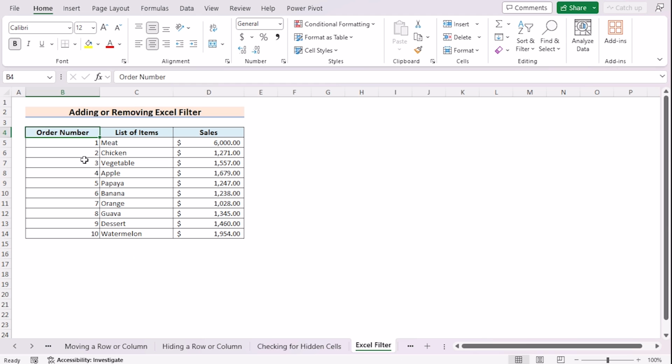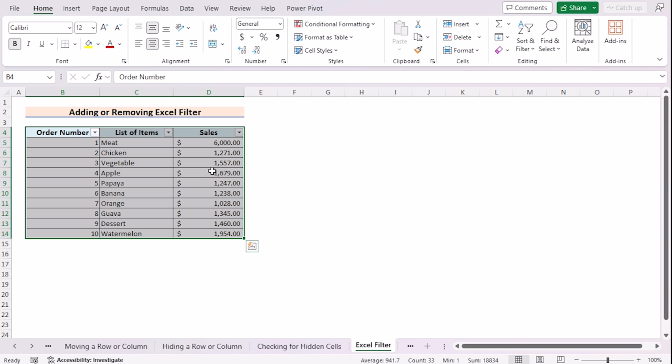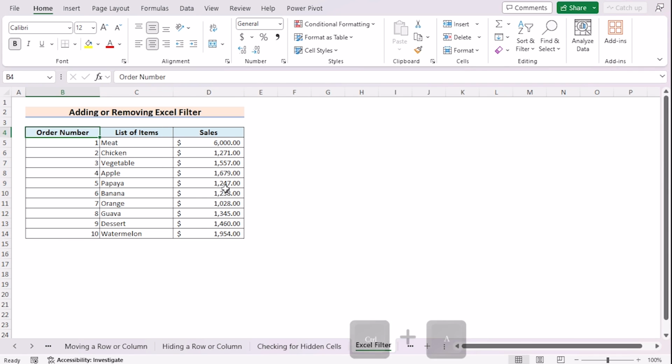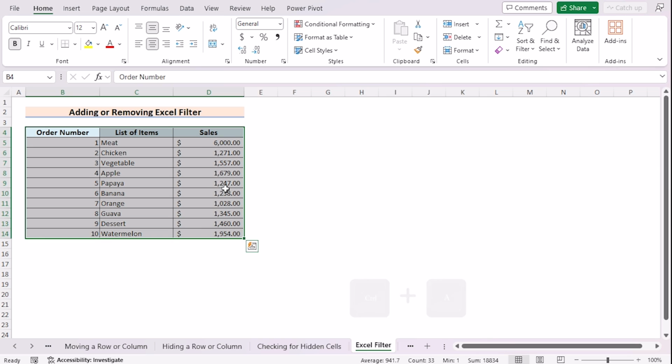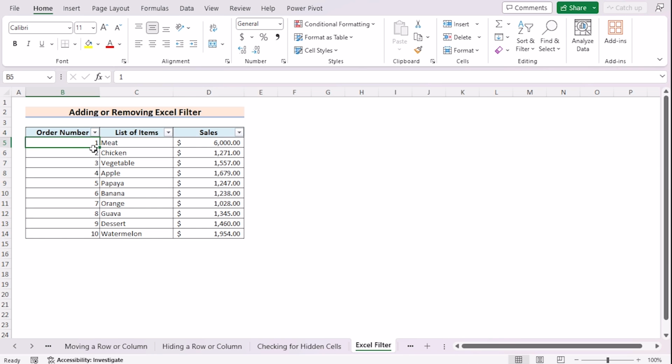When I was a beginner in Excel, I used to apply filters from the Home tab. Now I use this instead. At first, select the data area by pressing Ctrl+A on the keyboard and then press Ctrl+Shift+L to insert the filter here. Let's see whether it's working or not.